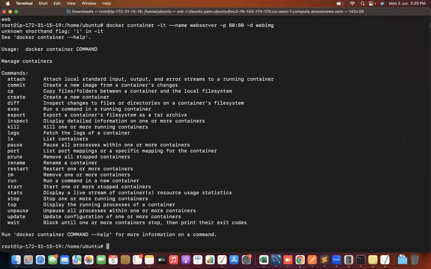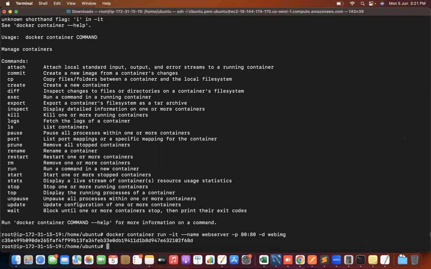Docker container -it name. Unknown shorthand flag -i. Docker container run, oh, run command, okay. Sorry. System is starting. Okay, so your container got created.